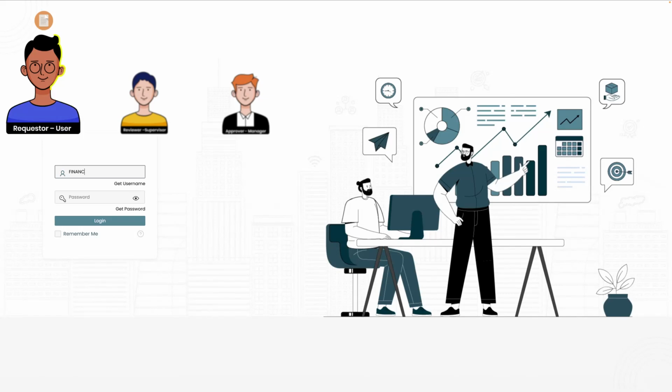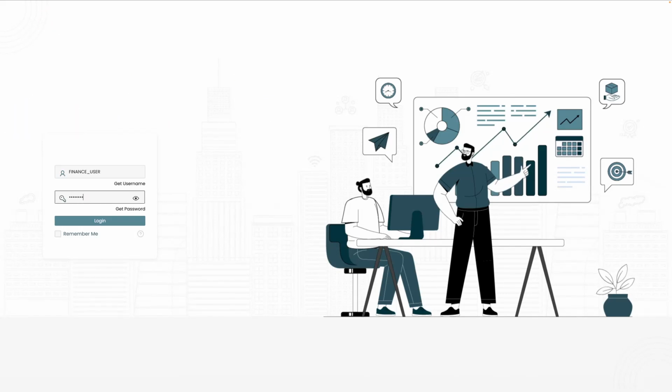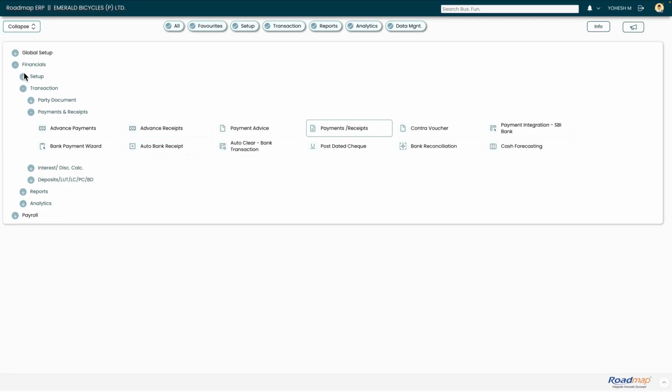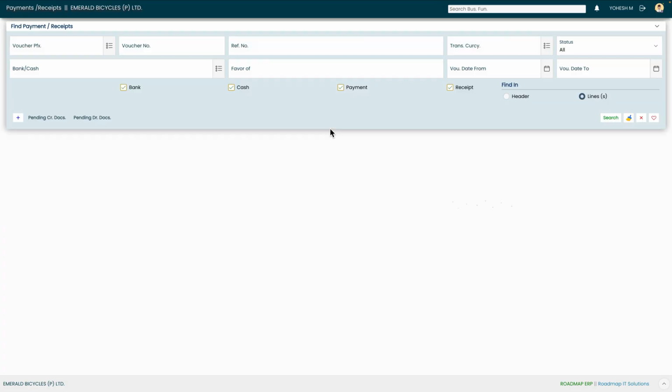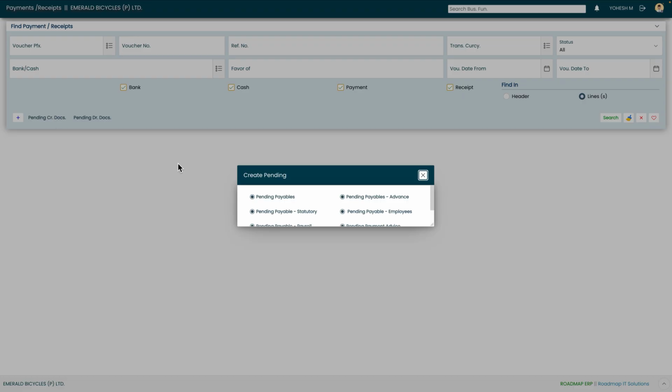Log in using the creator's username and password to create a cash payment voucher against purchase bills. Click the Login button, click Financials, then Transaction and then Payment and Receipt. On the Payment and Receipt screen, click the Pending CR Documents button, then click the Pending Payables button.